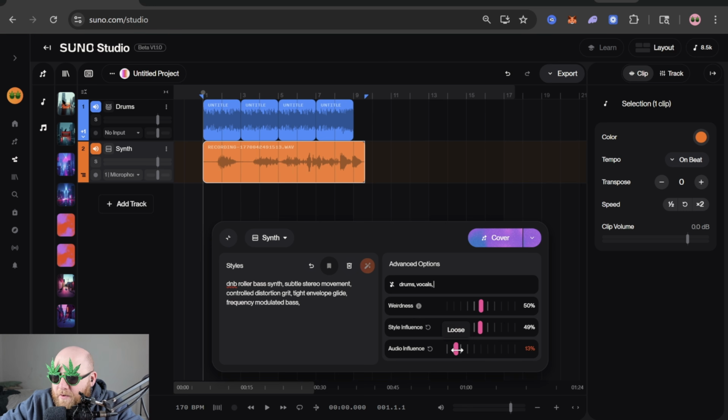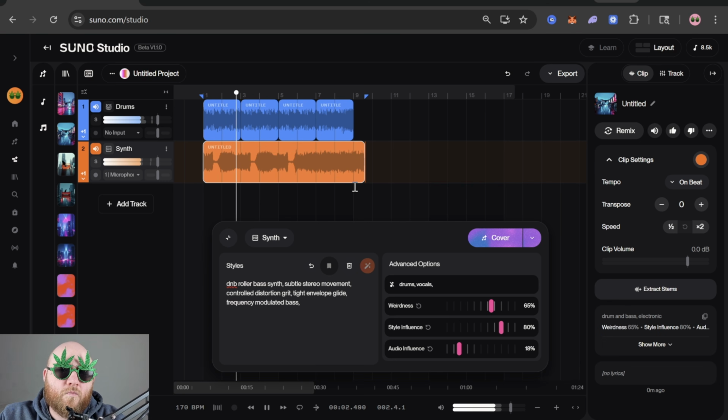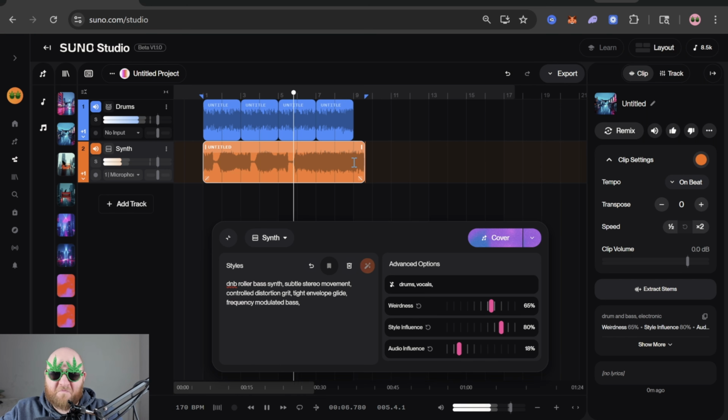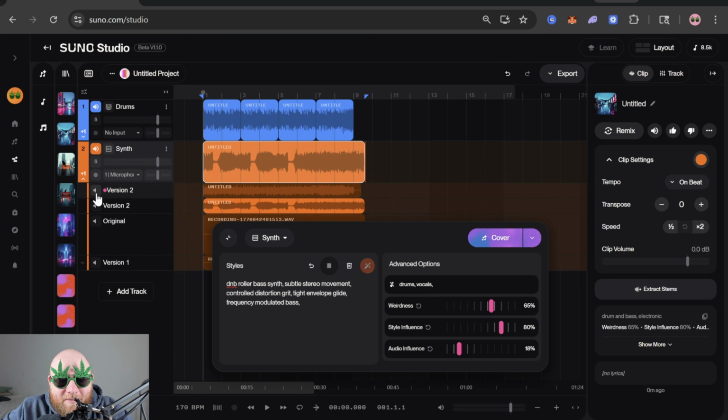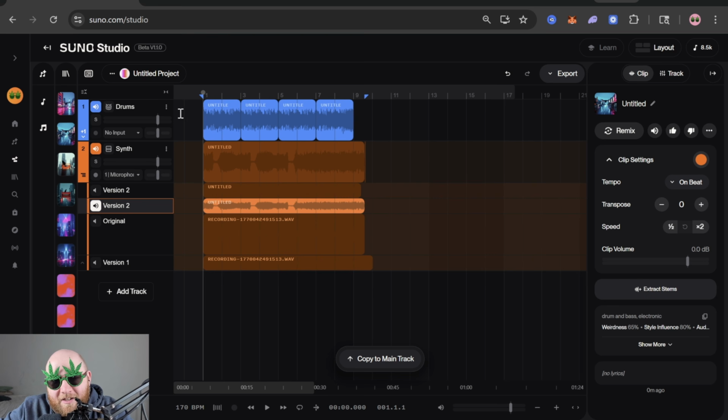Let's turn audio influence down to like 18 and the style influence up to 80 because we're not relying too much on the audio for this one. And I'm gonna turn weirdness up to 65. I want it to be a little bit weird. That's not bad. Let's see what else we got though. I like the other one better for sure.